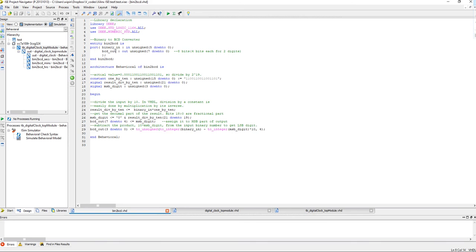So one thing I want to mention is that there are many ways in which you can convert a binary to a BCD value. If the range of binary numbers is very small, you can use a lookup table, of course, like in a case statement or something. Or if the binary value is very high, then you can use something called a double dabble algorithm.